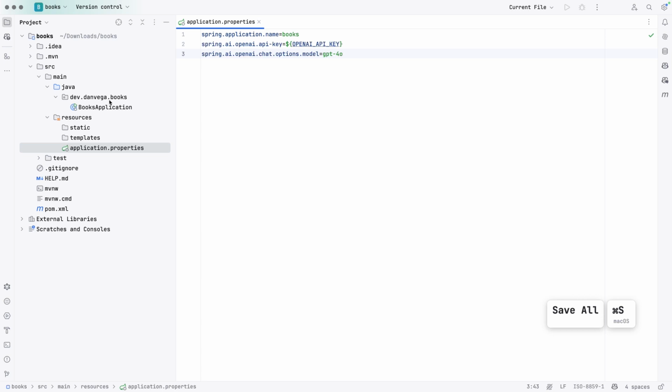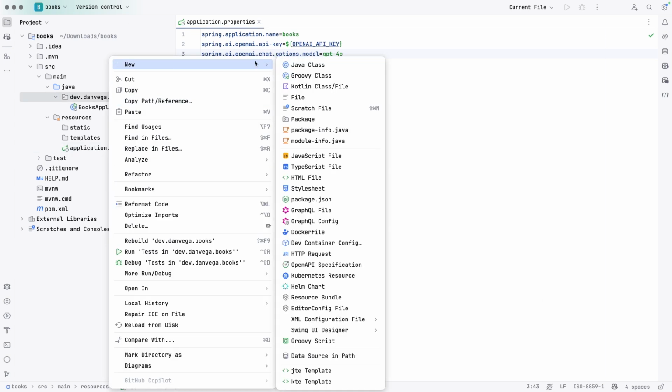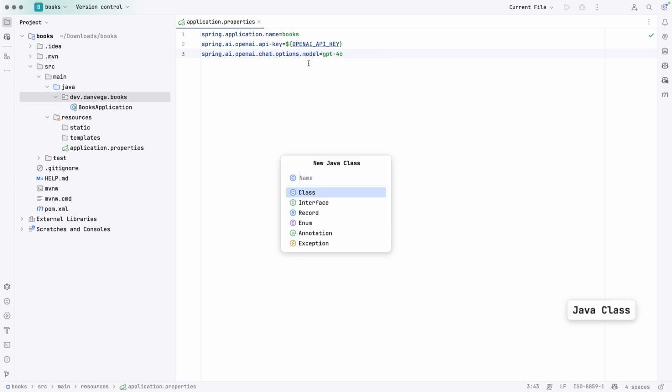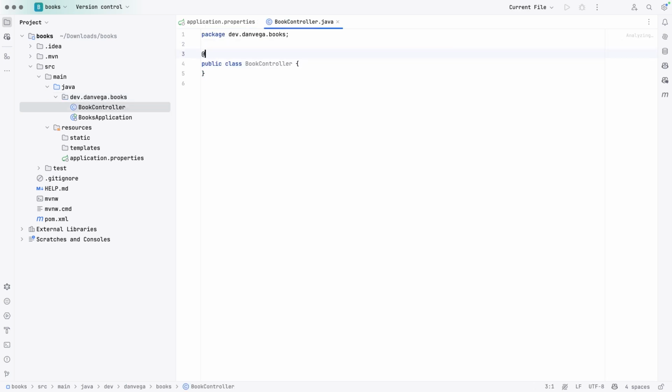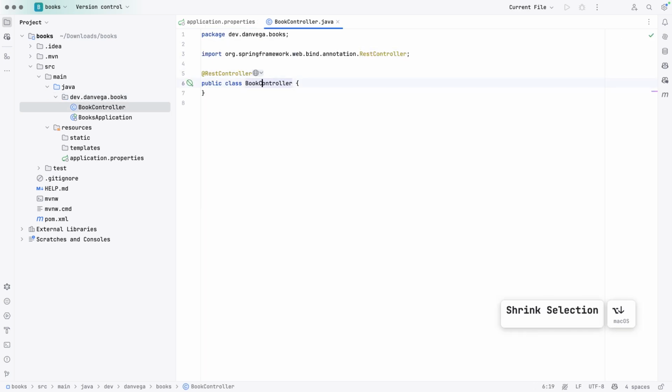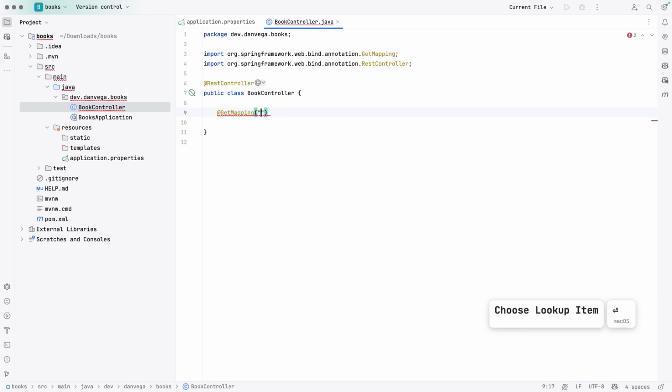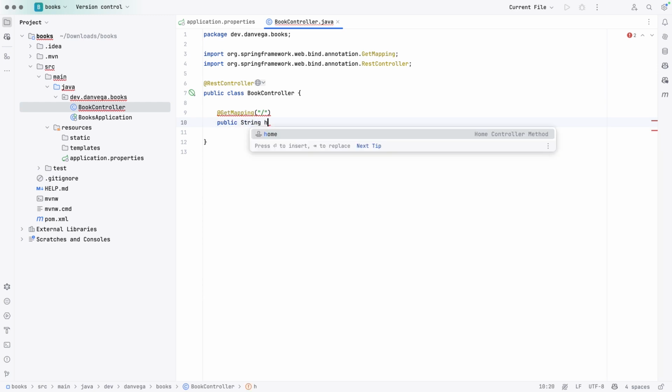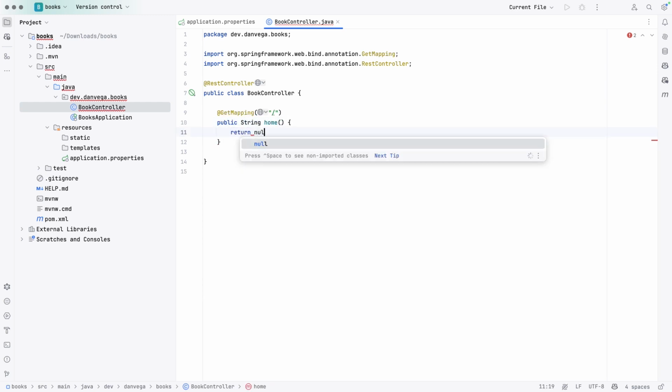Now we can go ahead and create a controller, and this is going to accept requests and return responses. I'll call this BookController. We'll mark this as a REST controller, and then I will create a get mapping for the root. So when we call the root, this is what is going to get executed. This is going to return a string, and we'll do that in just a second.